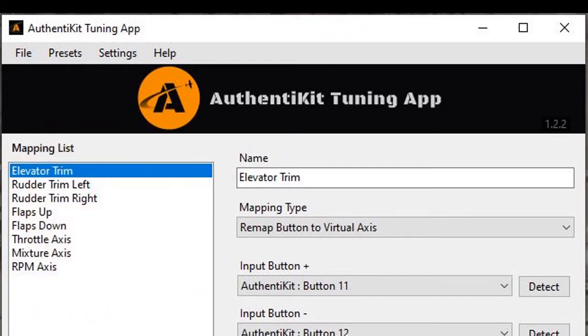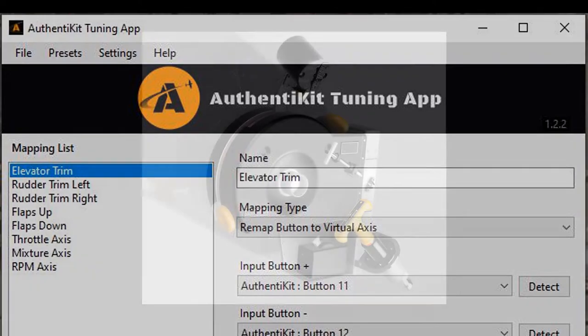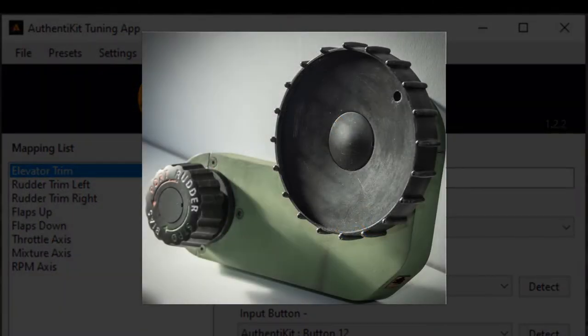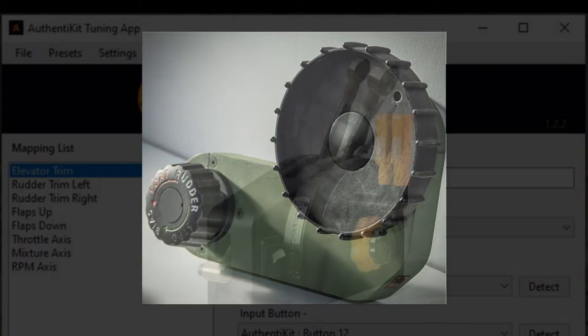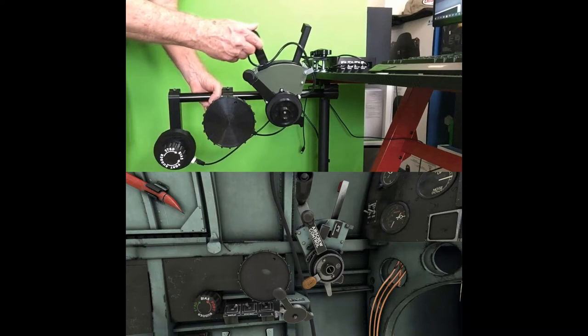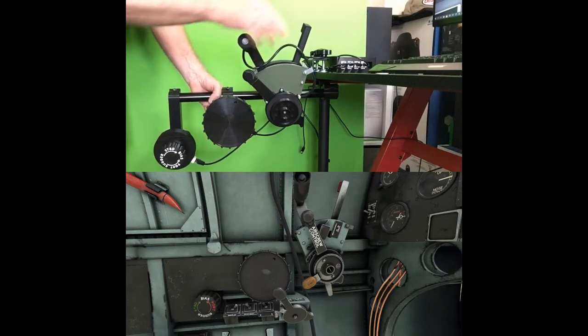This new version has a ton of great features to support the continuing expansion and functionality of AuthentiKit flight controls, but if you're not familiar with why this tuning app came into existence, then this snippet of video from SimHanger's latest review of AuthentiKit gives a very good demonstration. I'll put a link to the full video in the description.